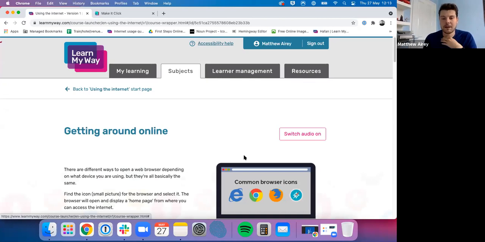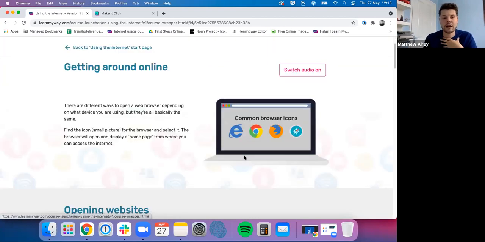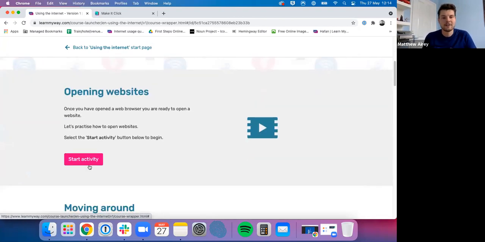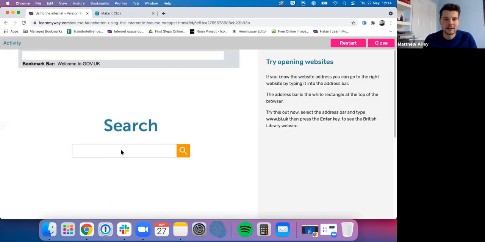So within each topic, we have different components. For example, here we've got a text and graphic component. We have different activities, so this is where you can really practice and demonstrate the learning. For example, here I am entering a URL.